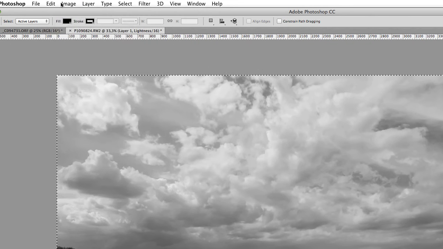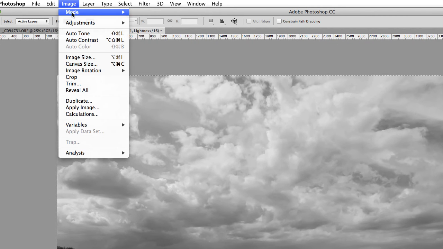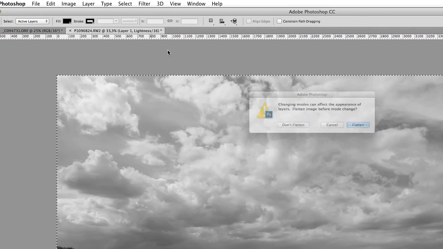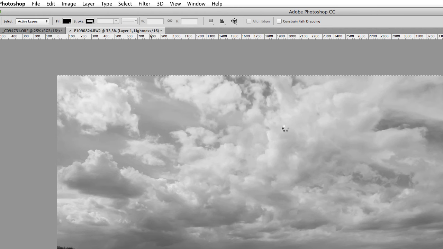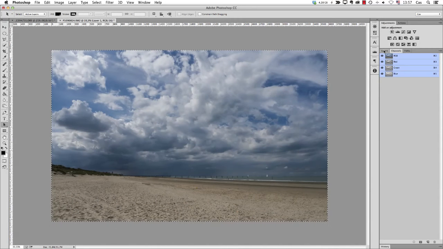We now go back to RGB mode through Image, Mode, RGB Color, and again we don't flatten the image. Essentially, this is what has to be done to achieve the polarizing effect, but we can further improve on it.